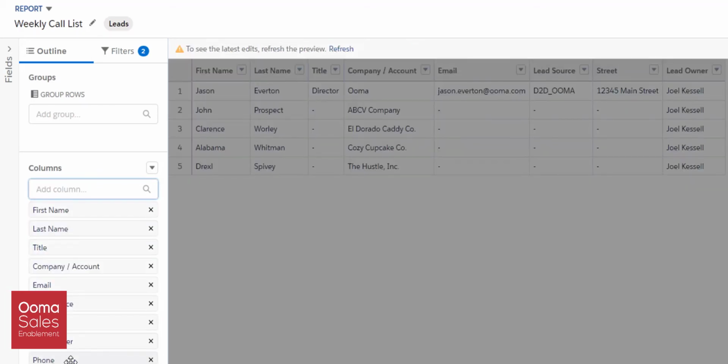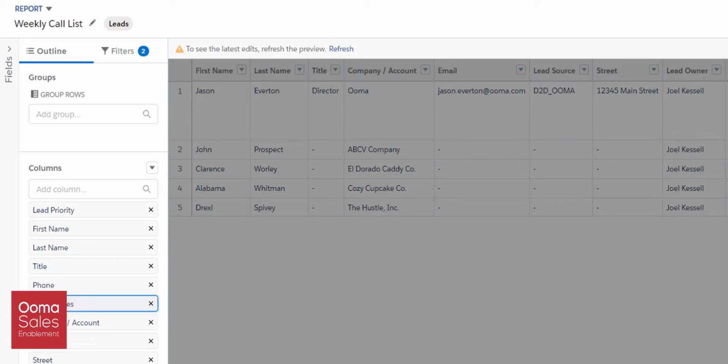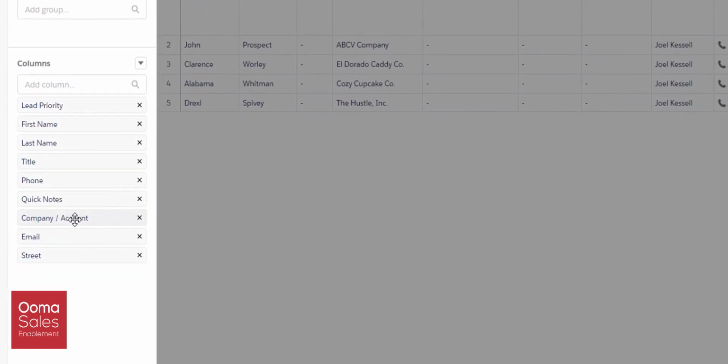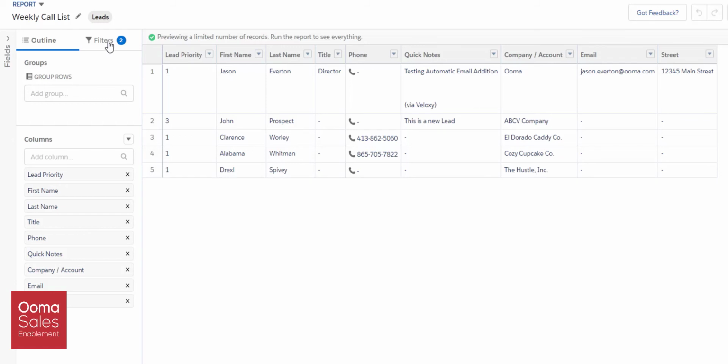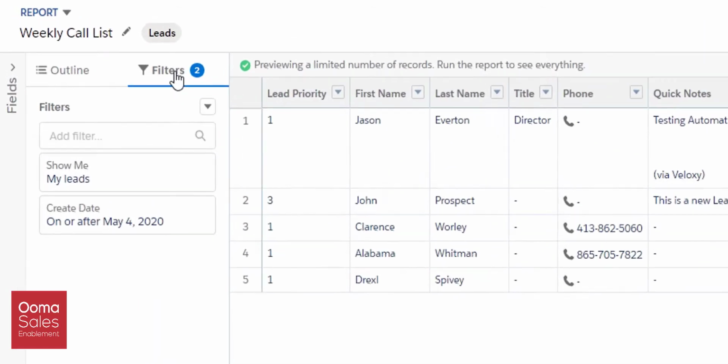Add a field and column to the report by tapping or clicking in the search field and typing the first few letters of the desired field. Change the order of the columns by dragging and dropping the labels. Once you have determined the layout of your report, now let's decide what types of leads we want to pull up. Click on the Filters tab to bring up the view of all currently enabled filters.